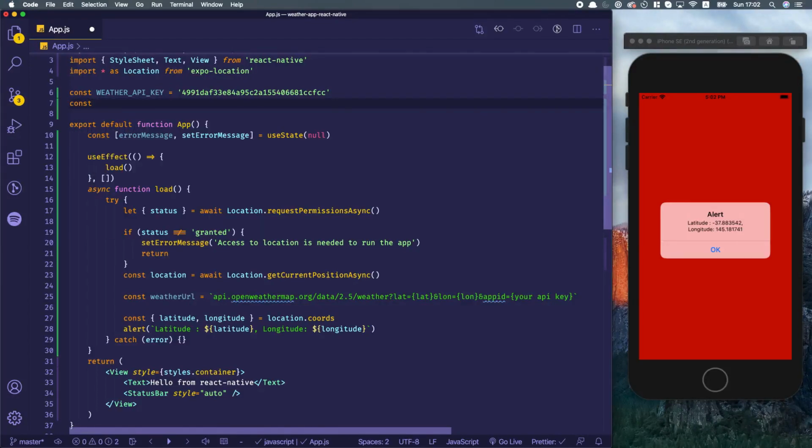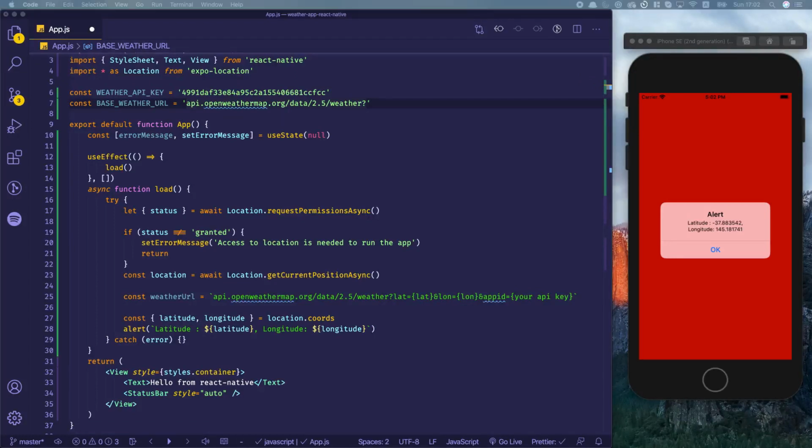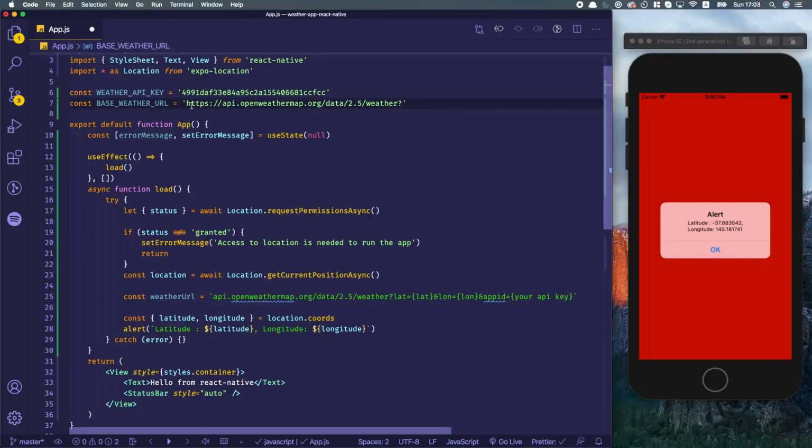What I want to do here is create a new const that's going to be base weather URL, and this is just going to be the initial part of this call. So here, this is not a valid URL. We have to use HTTPS for making this call.